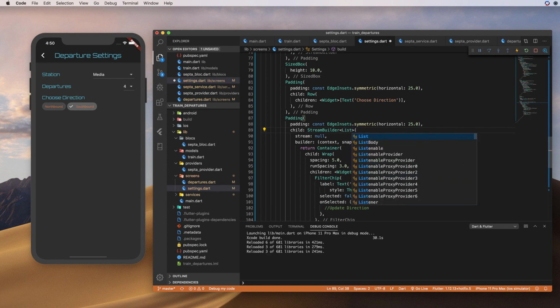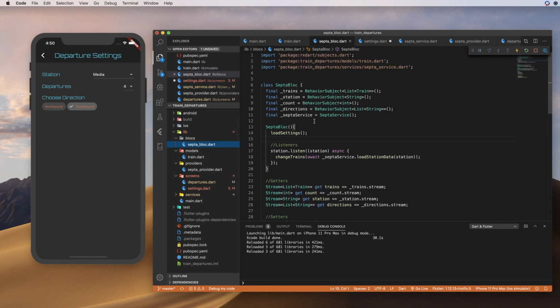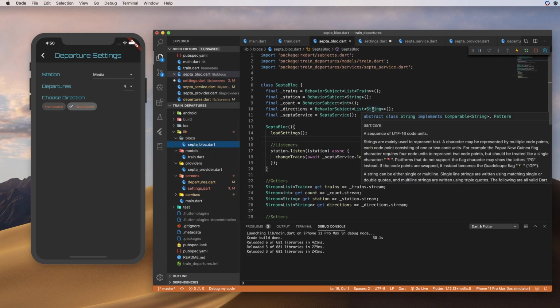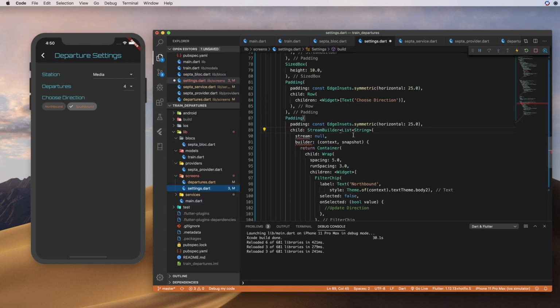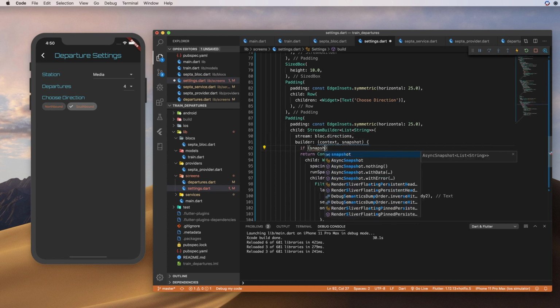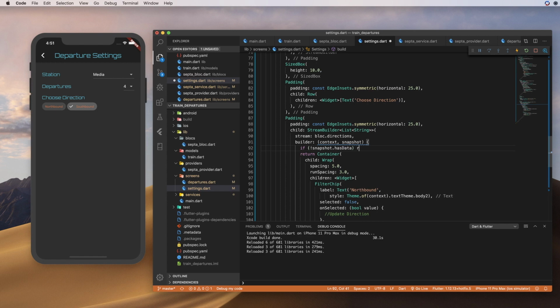All right, and now this is a list of strings. If you remember from our SEPTA BLoC, on our directions, we created a list of strings. So that's the object that we are looking for. Double closure there. And so our stream will be BLoC.directions, and we will guard against no data by saying, if not snapshot.hasData, give me a blank container.